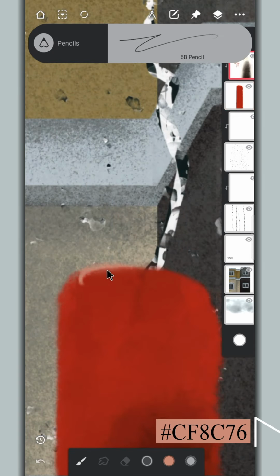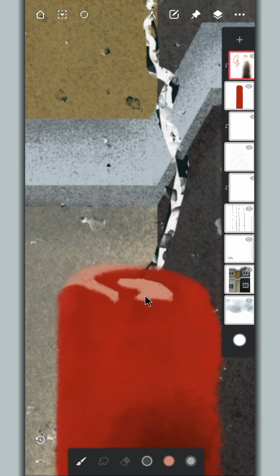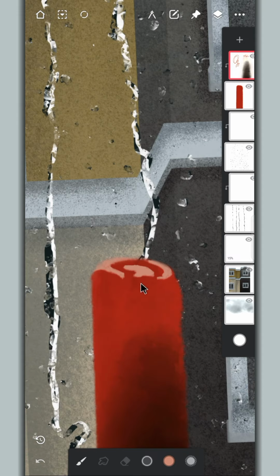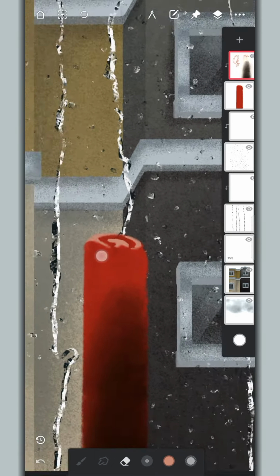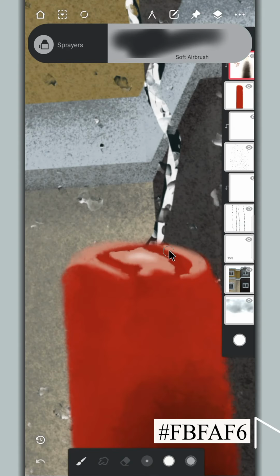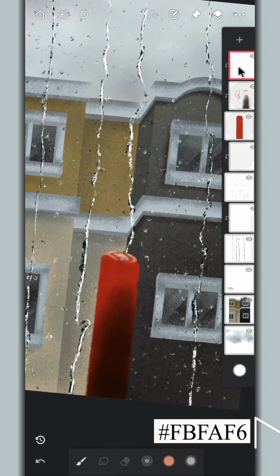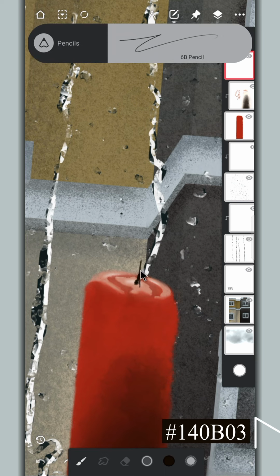Add some reflections on the top. Soften the edges in here. Enable the alpha lock and add some highlights on it. Create a layer on the top, and draw the wick on the top.